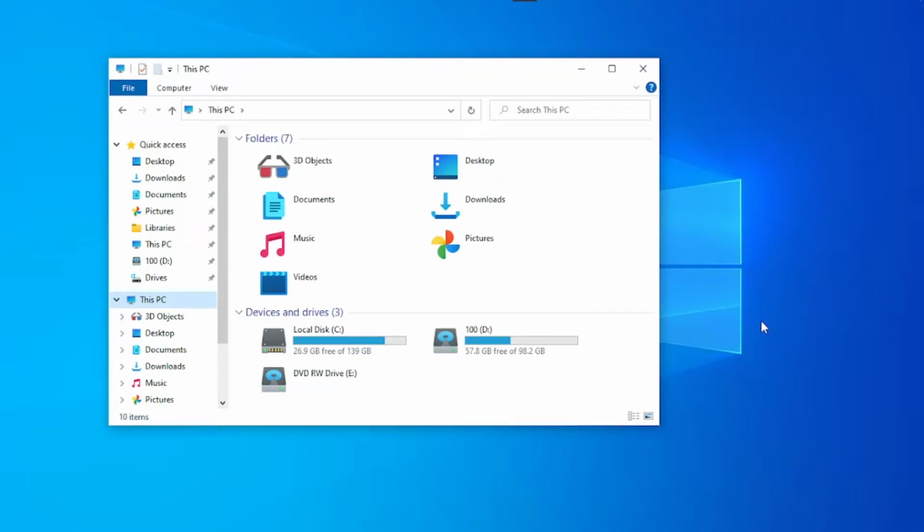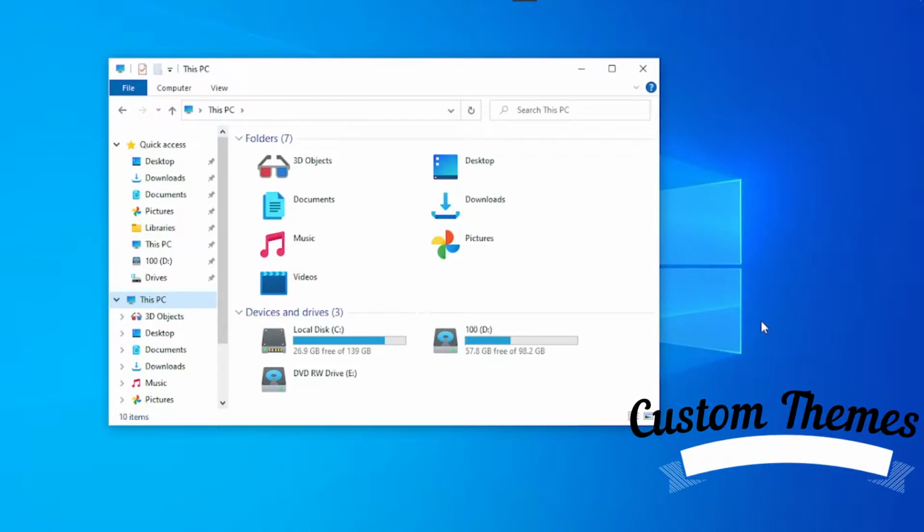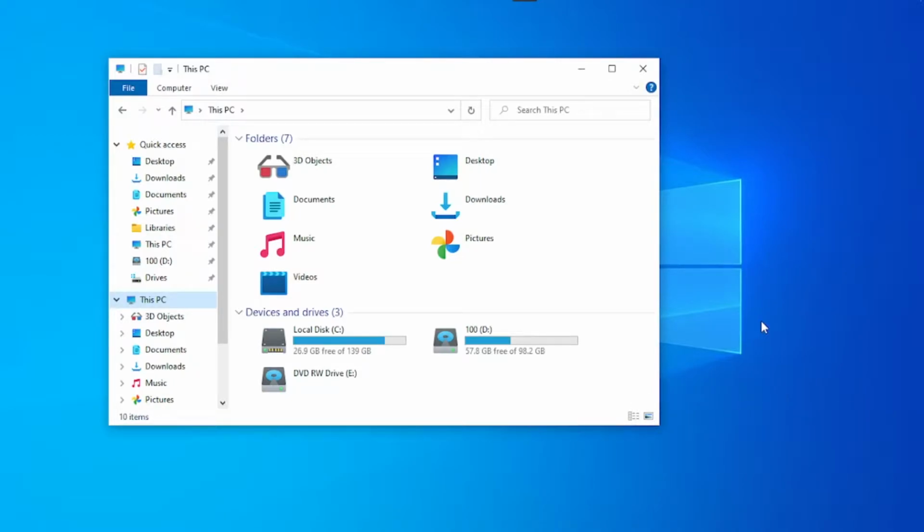Hey guys, welcome to my channel, and in today's video we will be checking out how to install any theme at all in Windows 10. I'm not sure about Windows 11, but I suggest you try it out. It won't hurt your system or anything like that. Plus, we will be creating a restore point in case anything goes wrong.